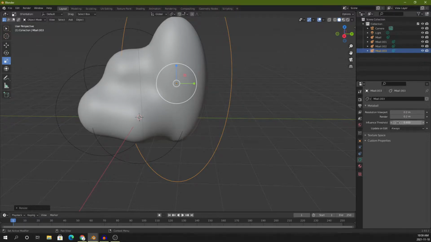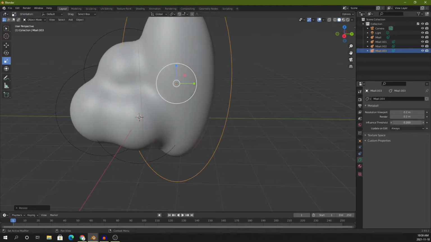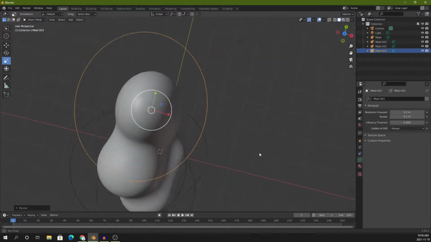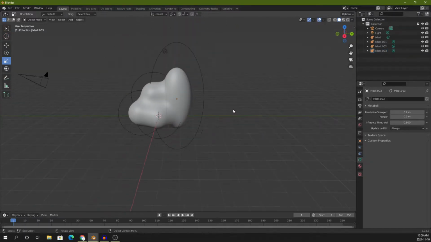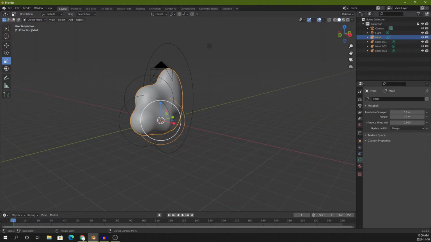And influence threshold is pretty much how they influence each other on that attaching to each other thing that I just showed. Let's keep that at 0.6 for now. So we're going to be using this to show off our material.